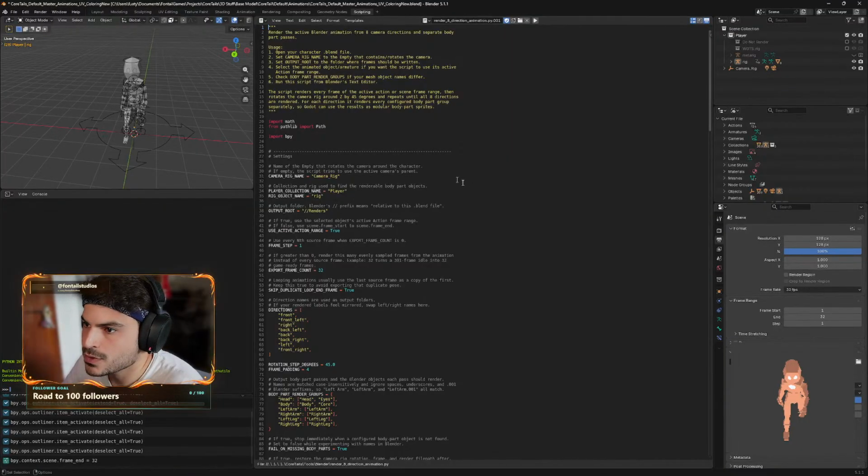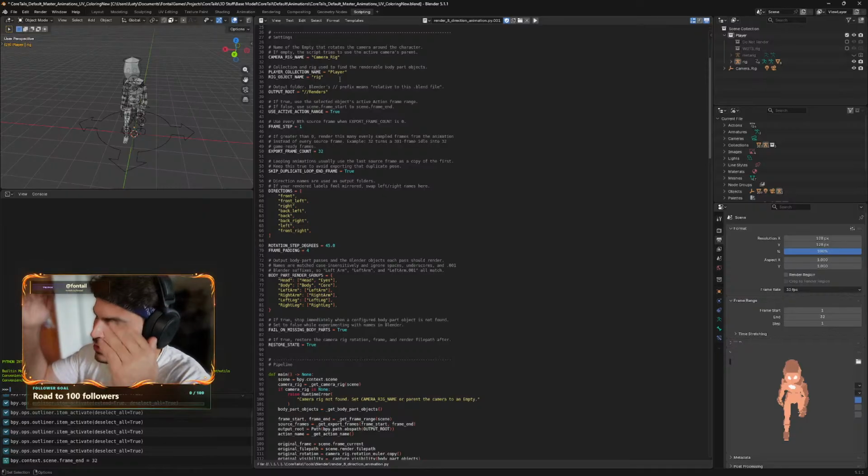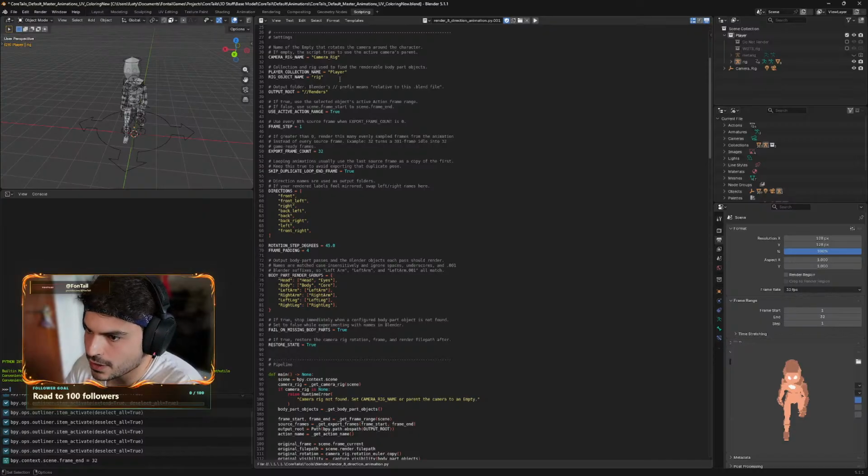Okay, let's go to scripting. This is the script that will render. So basically what the script does is it isolates all the body parts, right? For example, if it wants to render the head, it just disables all the other ones and just keeps the head, and then rotates the camera by 45 degrees, renders all the frames, rotates the camera again, so we have all the 8 directions of the asset that we need.